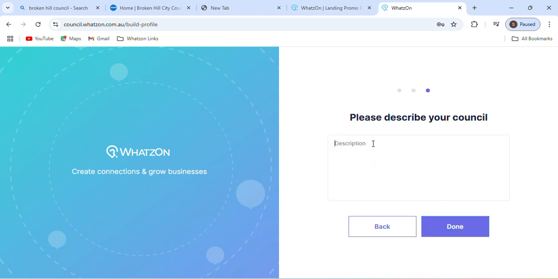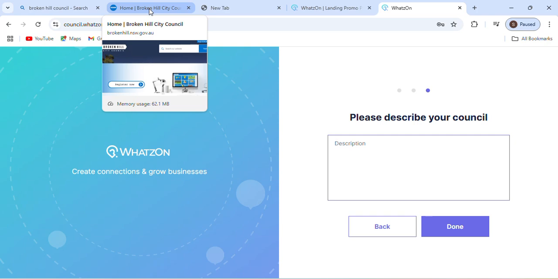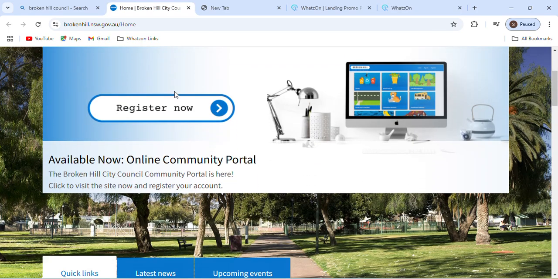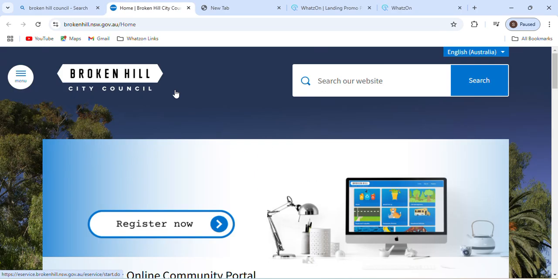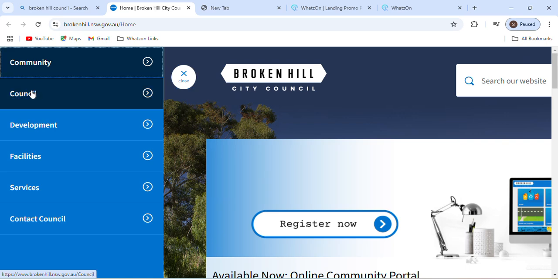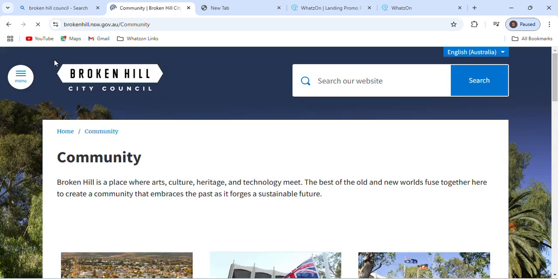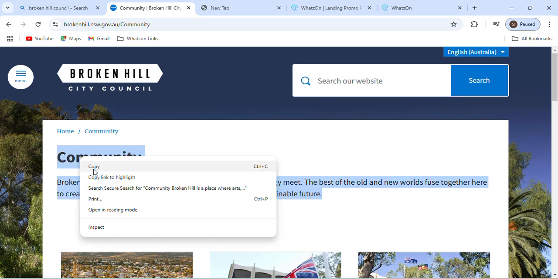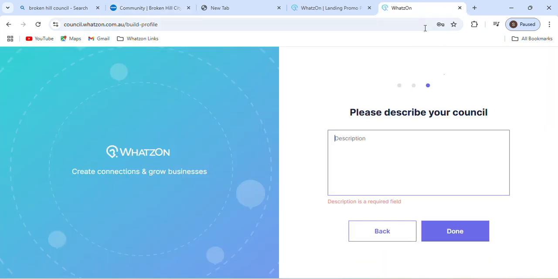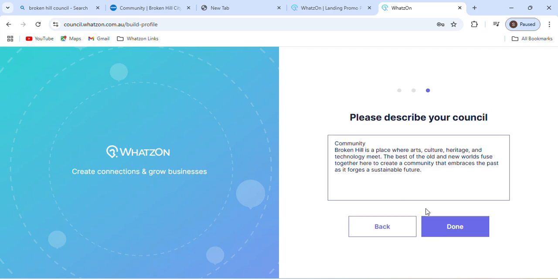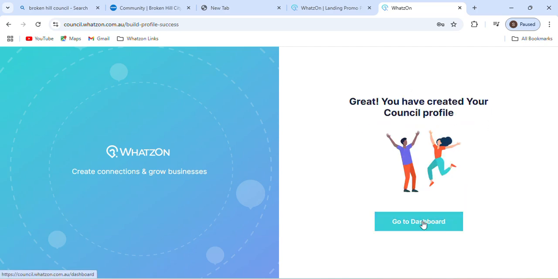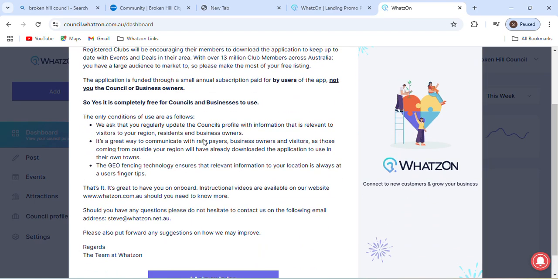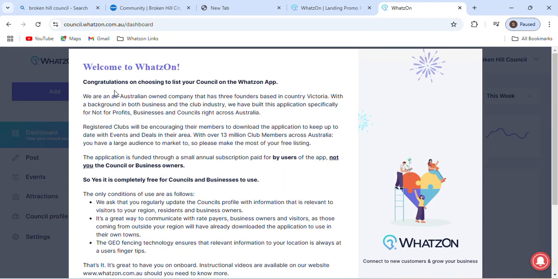Go next. Brief description. Easiest way to do this, I've already opened up the web page for the Broken Hill Council. We'll go to community and you can just cut and paste that. I found that's the easiest way. Copy that. We'll go back in, paste that in there, and there we go. Go to the dashboard.